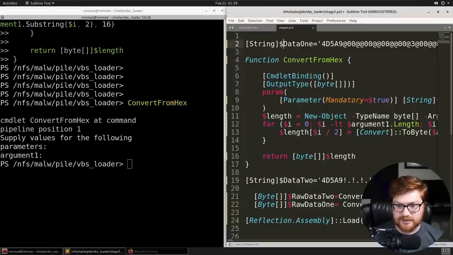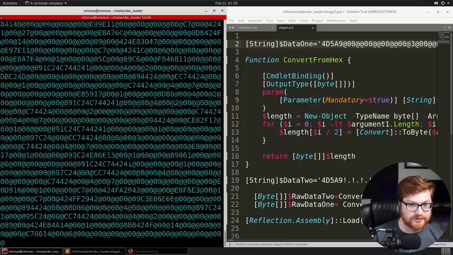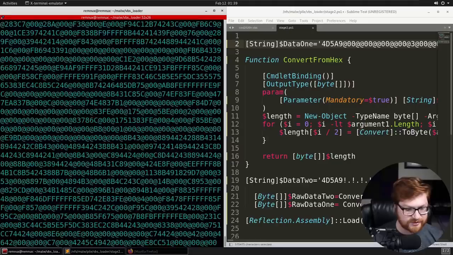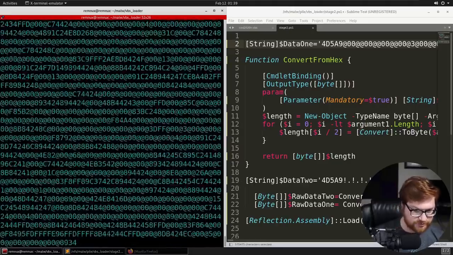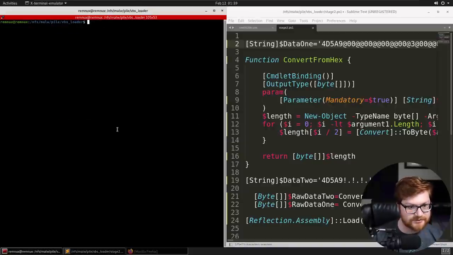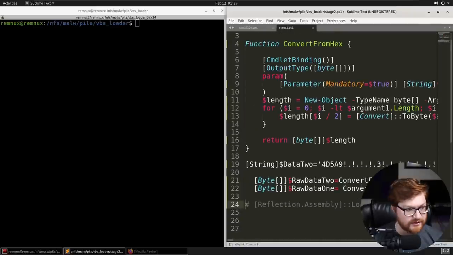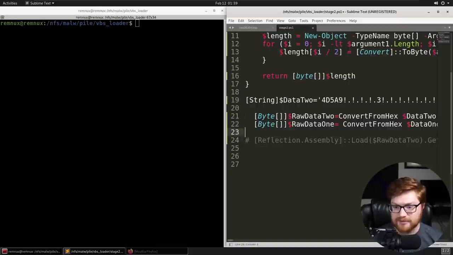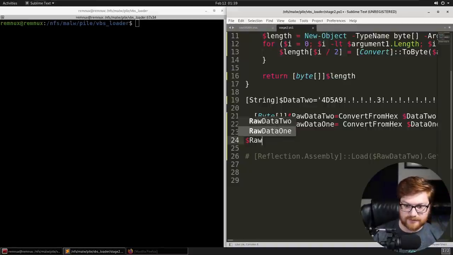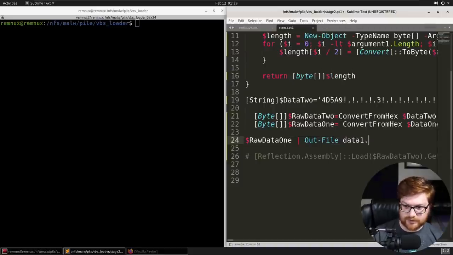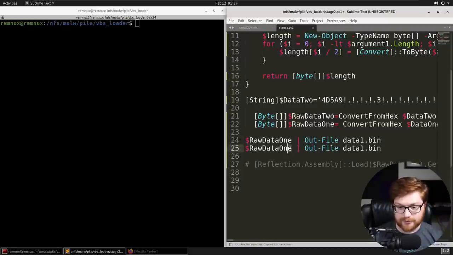Now, we could take our data one string and slap all this in. Oof, that's going to be a little bit of a mess. We could probably run this script instead. Let's stop the portions here. Let's not reflectively load this yet, so I'm commenting out that last line. But I do want to write these out. So let's do raw data one Out-File to data1.bin, because we're going to assume that's a binary file, and we'll do the same with data two, data2.bin.